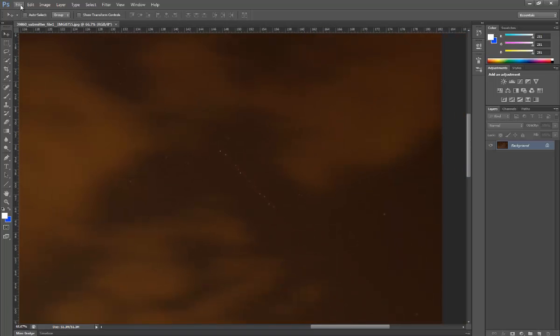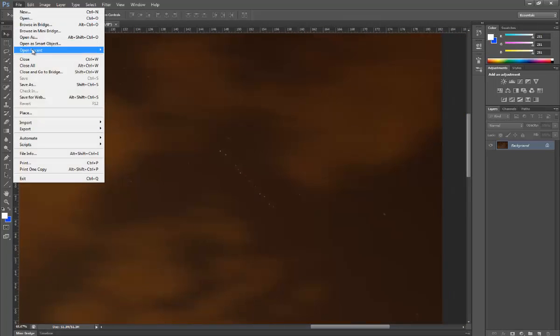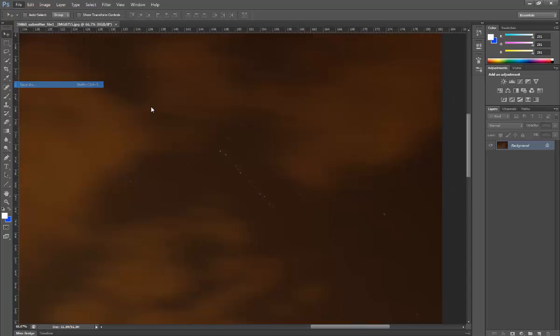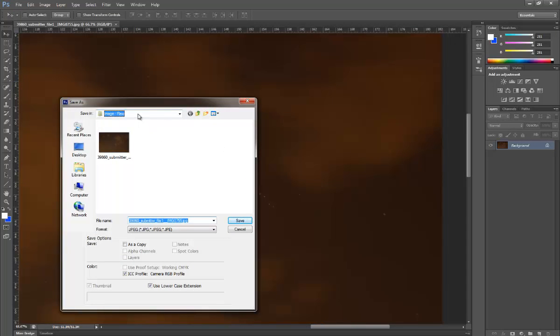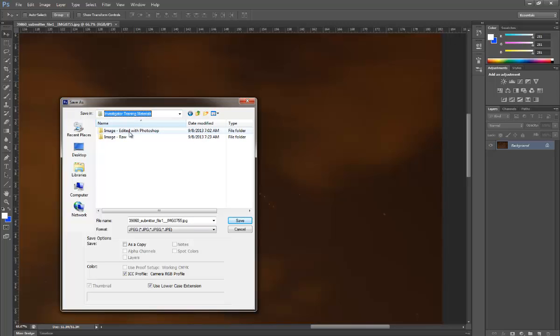Going back out, the first thing I'm going to do is save my image. Before I do anything else, I'm saving this as an image edited with Adobe Photoshop. The other thing I do is make a note in the file name, placing it right at the very beginning, that this image is edited. That way I don't disturb my raw image again.